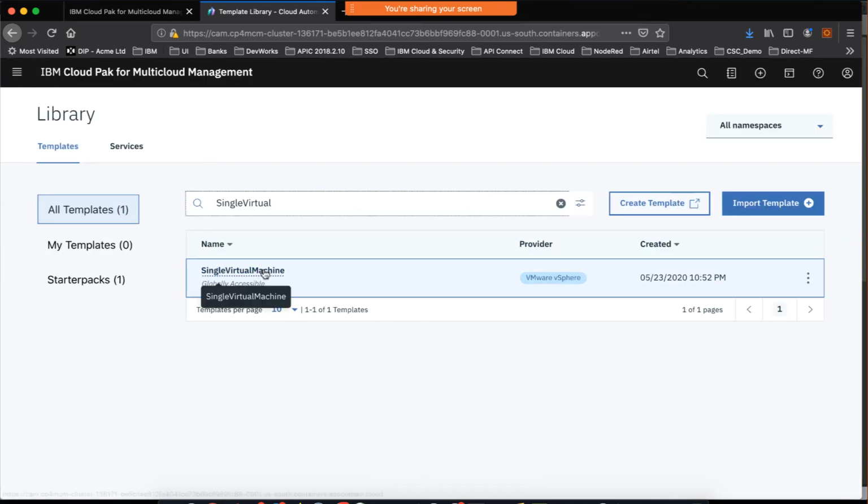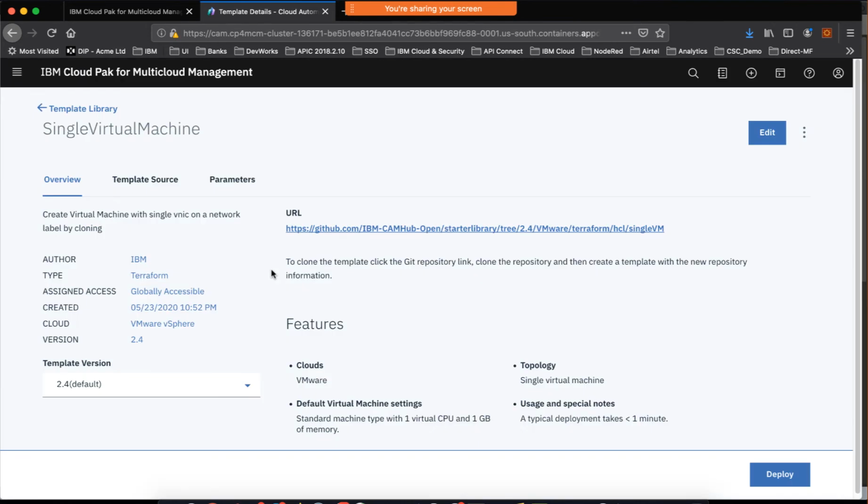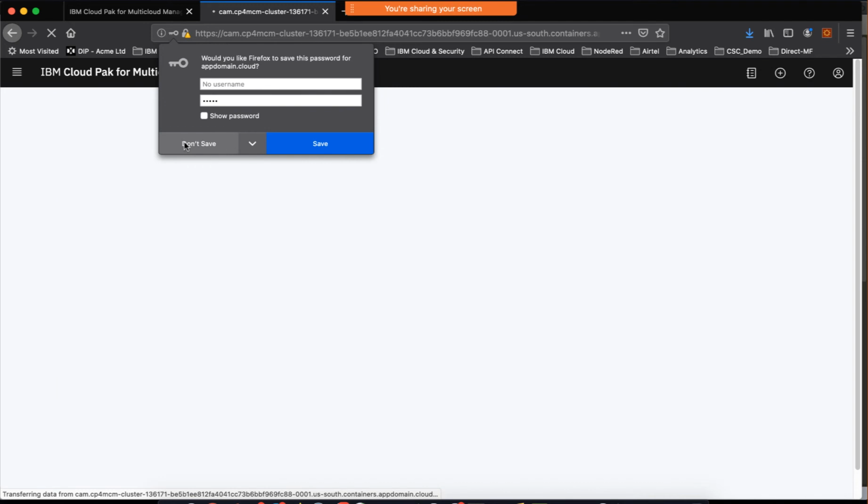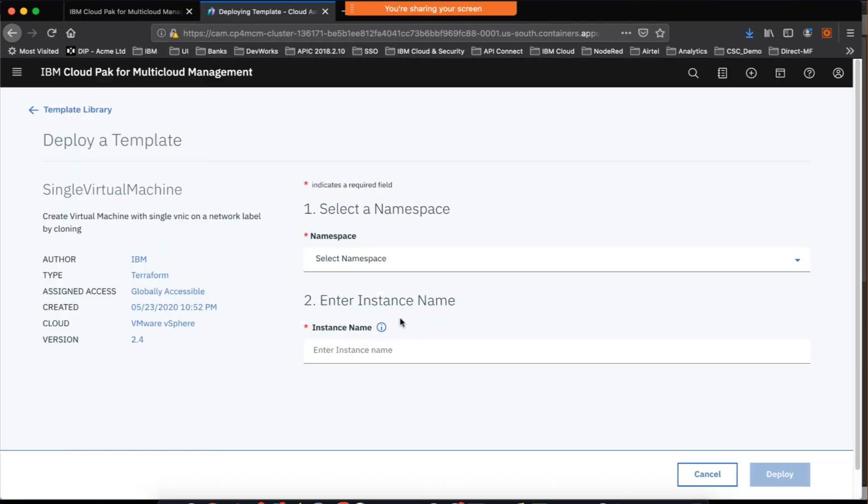Okay. So this is out of the box. Whatever you install and configure Cloud Automation Manager, you get to see this single virtual machine. Shiva, I'm going to make use of this template, and let's see how to go about it. I'm going to deploy this. The moment I click on deploy, I'm supposed to provide the required parameters like the namespaces.